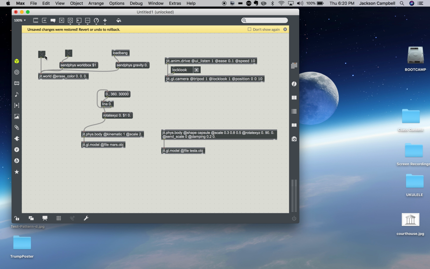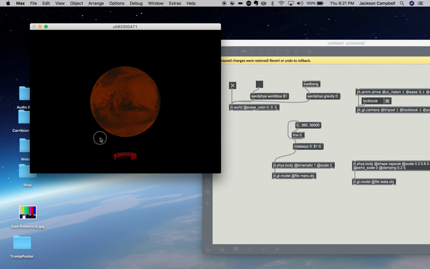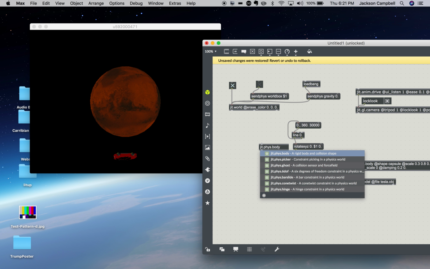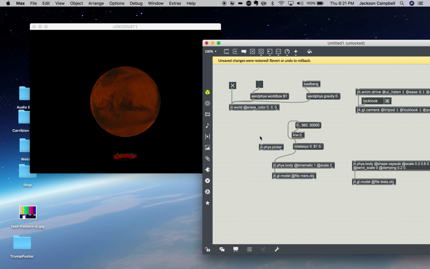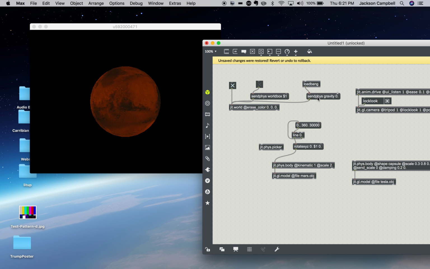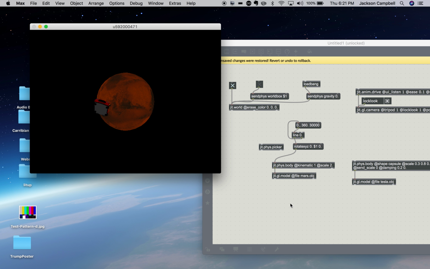Let's go ahead and see what this looks like. Look at that. Oh! So we can't pick up anything right now, so we need a jit.phys.picker. Now I can pick up things, and wow, I wonder why it's just working so much better now. Anyway, we have gravity on. We need to turn that off. There we go. So now he has no gravity.